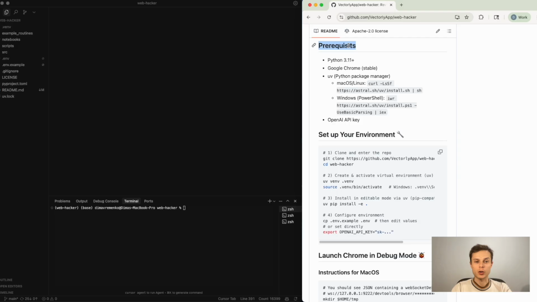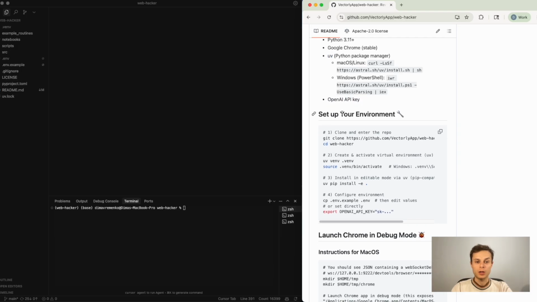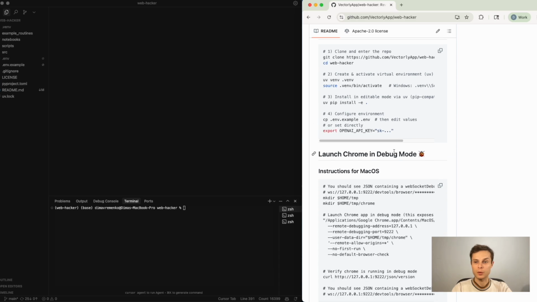You will want to make sure that you have Python 3.11 or higher, Google Chrome installed, UV Python Package Manager, and an OpenAI API key. Follow the instructions in this section. My environment's already set up, so I will skip this for now.